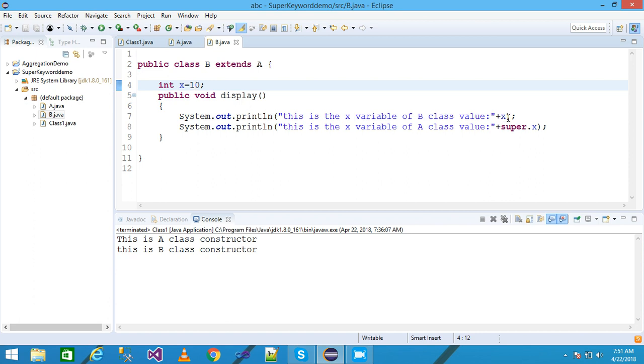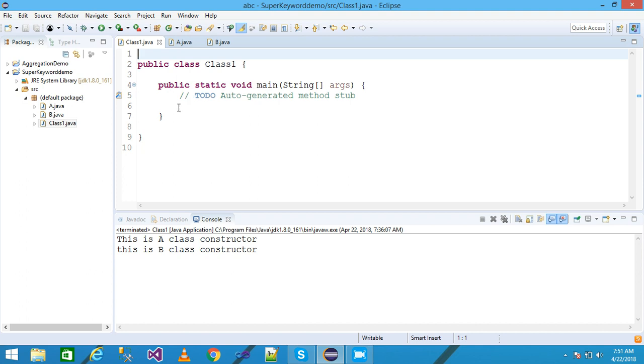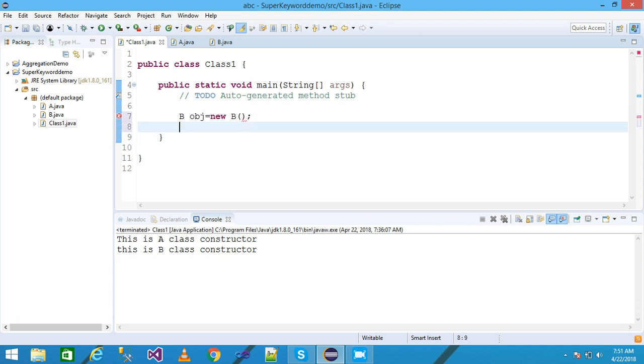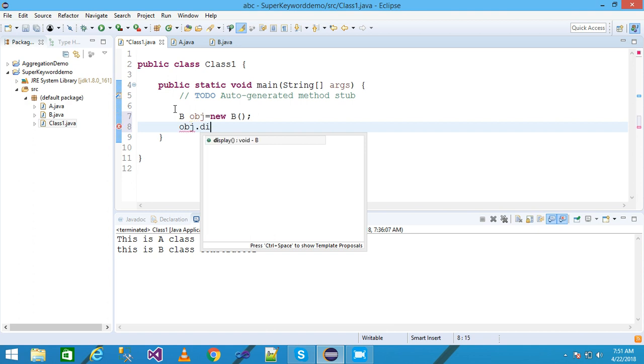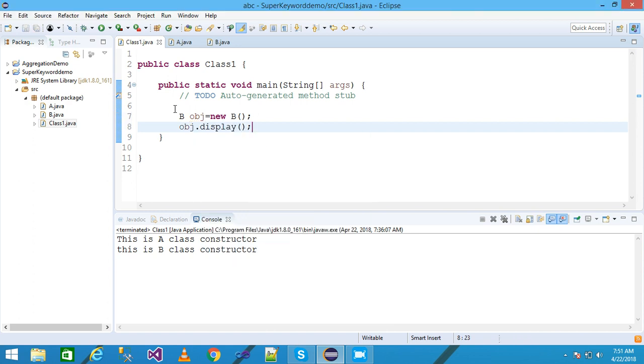This x variable simply displays the value of the B class x variable, and here we are calling the super keyword with the dot operator and calling x. This statement simply prints the value of the parent class variable x, and this is my first point. Save it, come inside the Class1 and create the object of the B class, obj = new B, and call the display method, and save it.